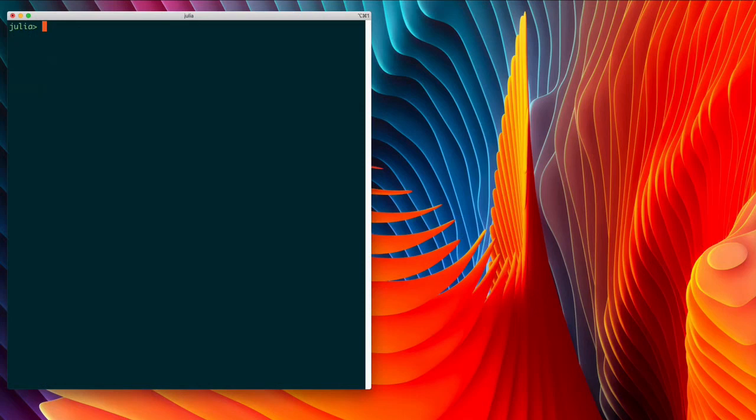Of course, you can write functions over multiple lines, and you would just write function f of x like that, and okay, maybe we do 3 times x.